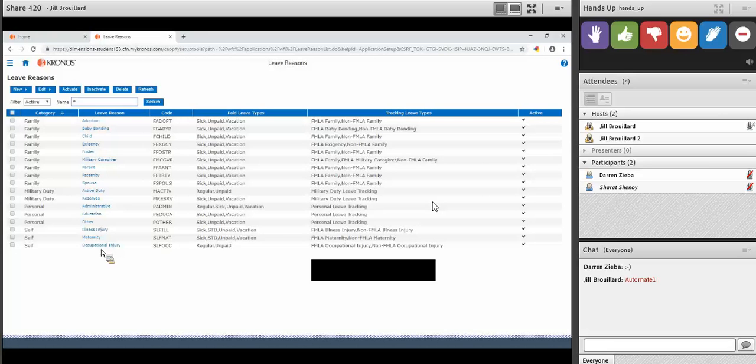So every single leave case has to have one category. And then when you select the category and you go to reason and bring down the drop down, you'll only see the reasons that go with that category. Okay? Now again, you could have different categories and reasons for different states, different countries, different unions. So just keep that in mind.